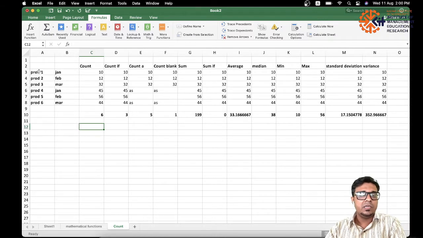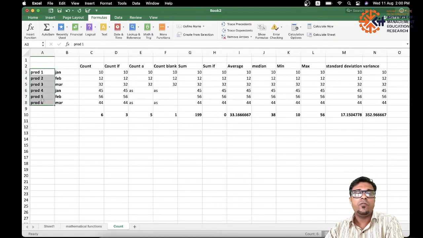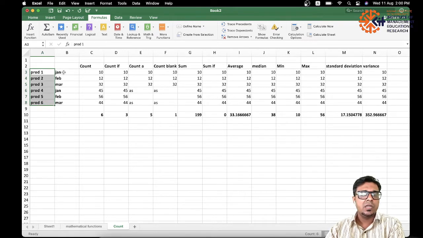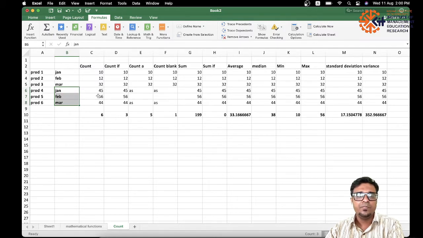I have inserted random information for the purpose of a demo from product 1 to product 6, 3 months, Jan, Feb, March. So you can just include it accordingly. I have inserted random numbers on this cell. We'll start with the first formula, that is nothing but count.